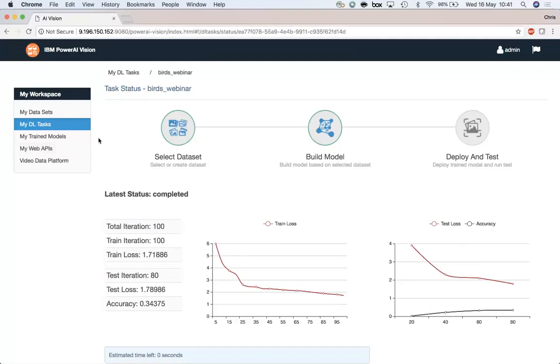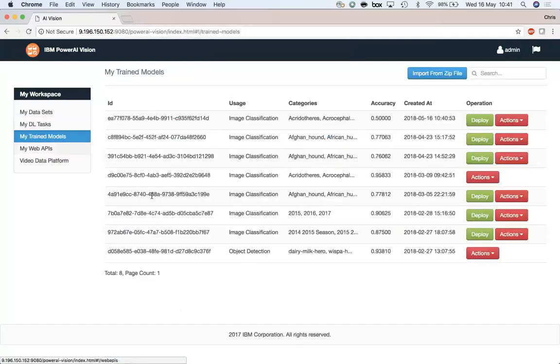So we've got our AI now, we've got it trained. What do we do next? Well, we need to deploy it, right? We need to integrate it into our application. So let's go to My Trained Models.